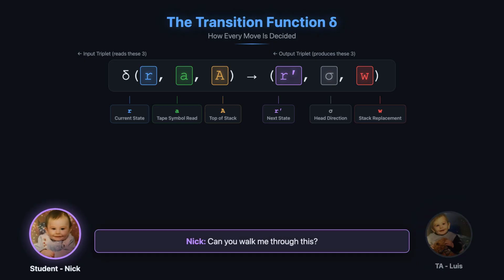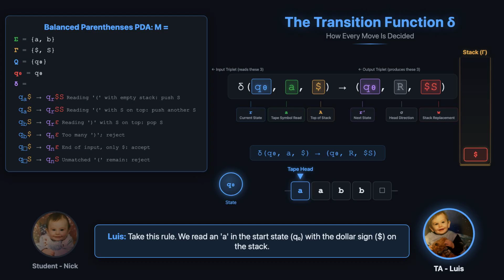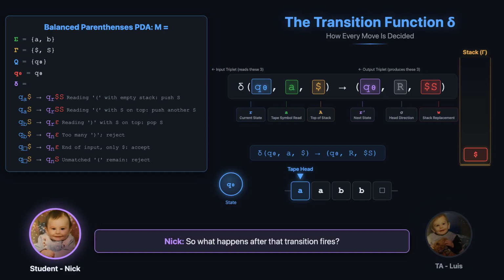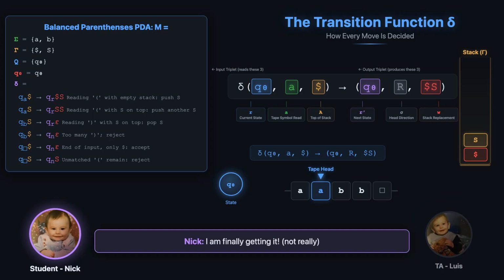Can you walk me through this? Sure. Let's look at a filled out PDA. Take this rule. We read an A in the start state with the dollar sign on the stack. So what happens after the transition fires? We stay in the same state, move the head right, and push an S on top of the dollar sign. I'm finally getting it.